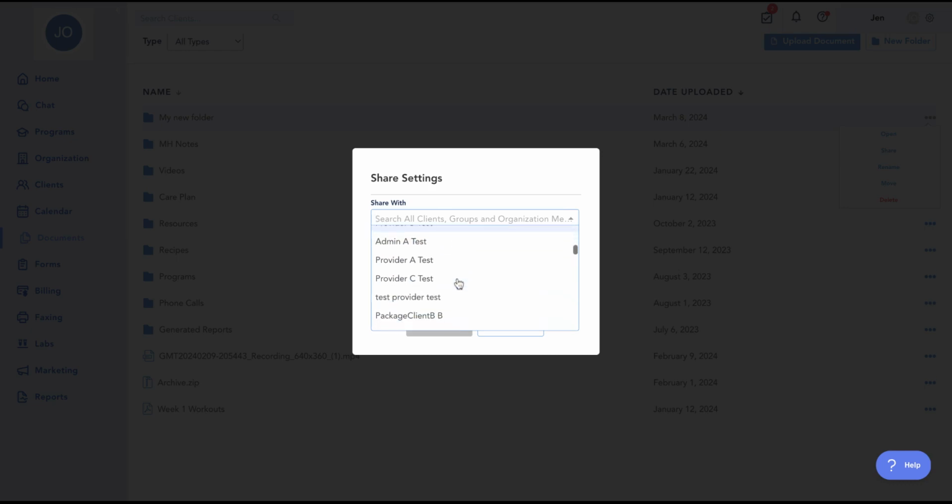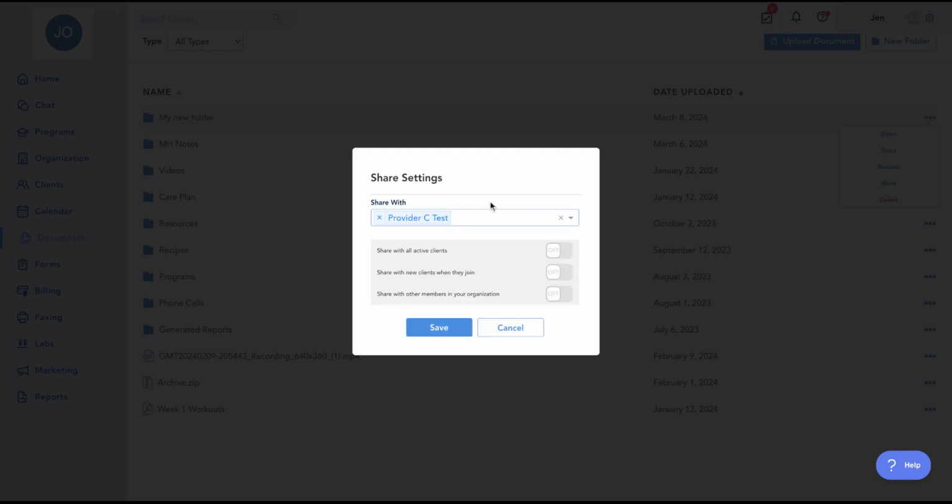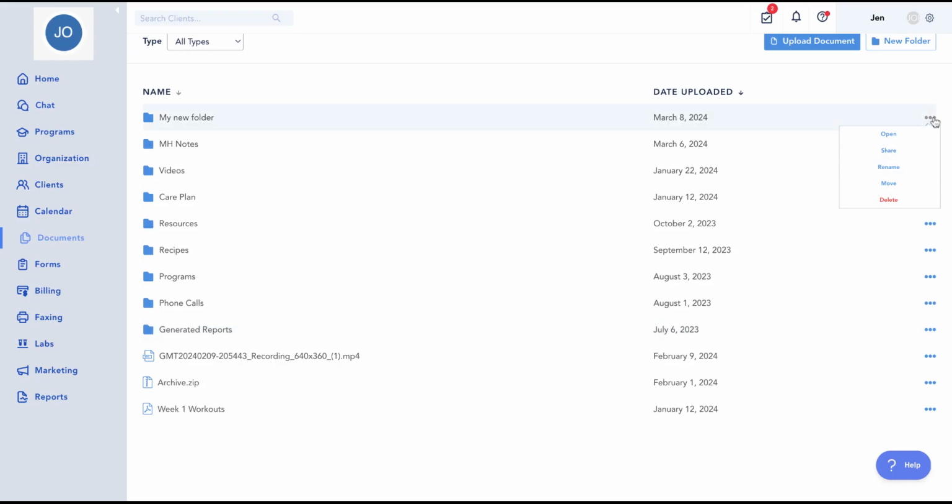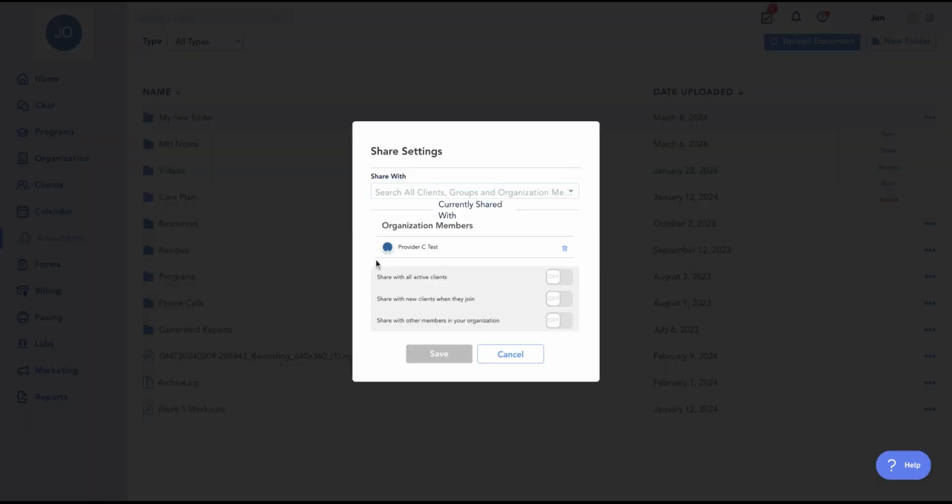In this case, as we have been working with provider C, we'll go ahead and share this resource with provider C, and we'll save that. And so now my new folder is shared with that organization member, and they'll see that in their document section when they log in. There are some other options, kind of bulk share options, down below that.